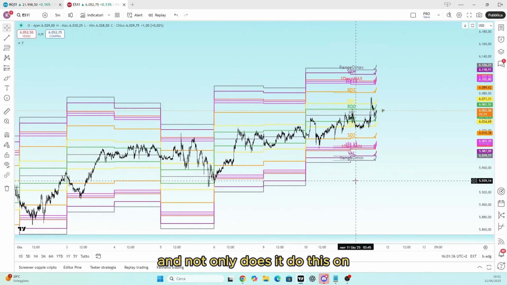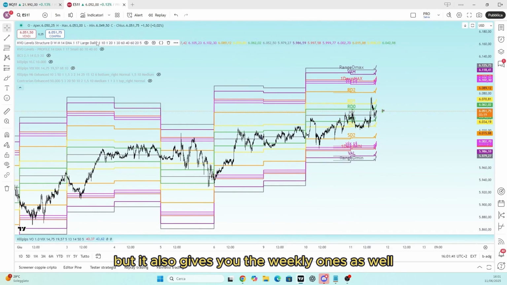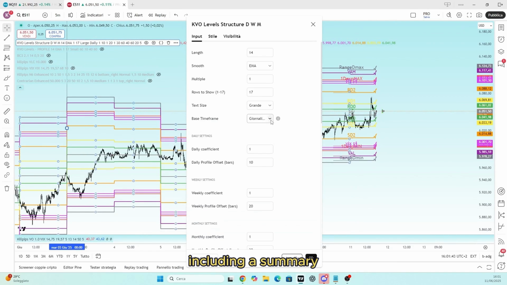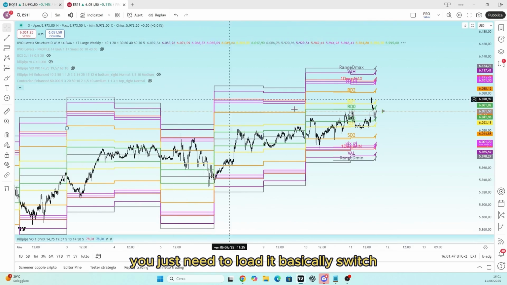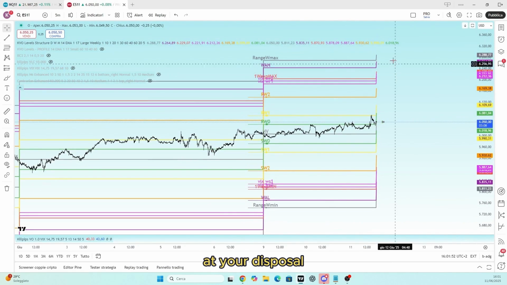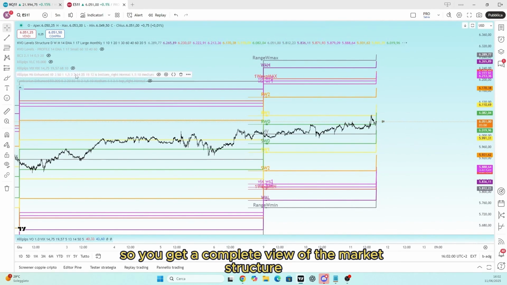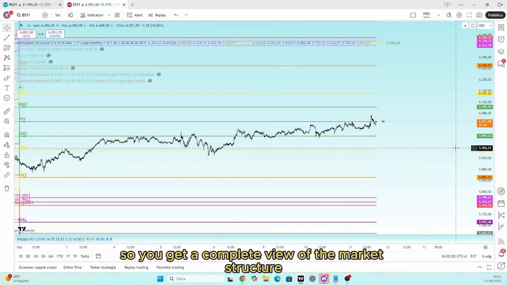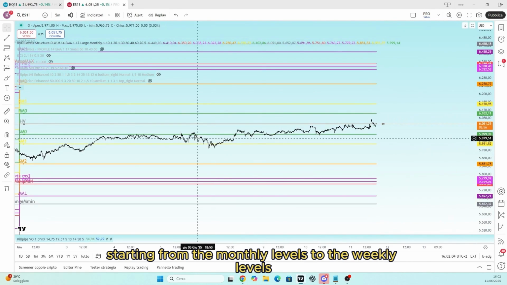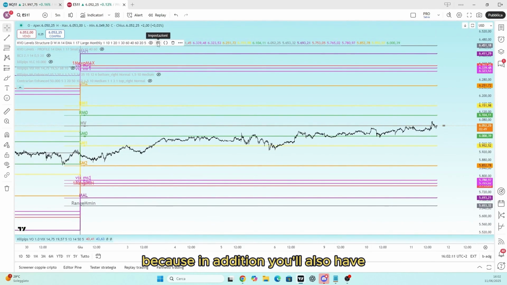And not only does it do this on each and every daily level, but it also gives you the weekly ones as well, including a summary. You just need to load it, basically switch, and you'll always have the weekly levels at your disposal, always up to date, and also the monthly ones. So you get a complete view of the market structure starting from the monthly levels to the weekly levels and the daily levels, which update in real time because, in addition, you'll also have, let's go back to the daily one.